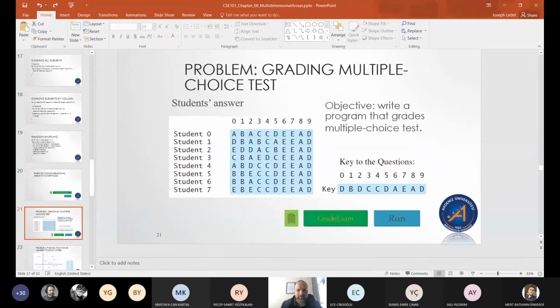This problem, we'll talk about grading a multiple choice test if each student gives a different set of answers, but we have one array that is the correct set of answers. How do we grade that?